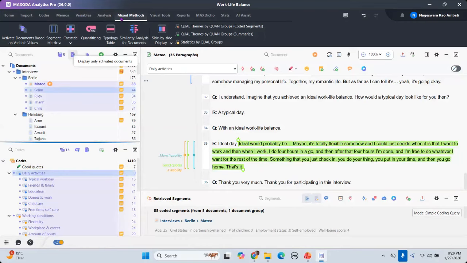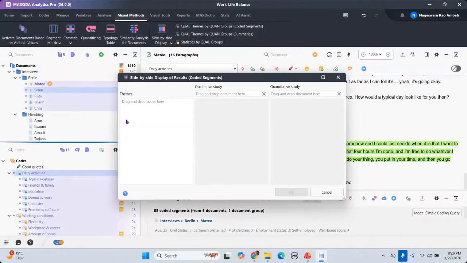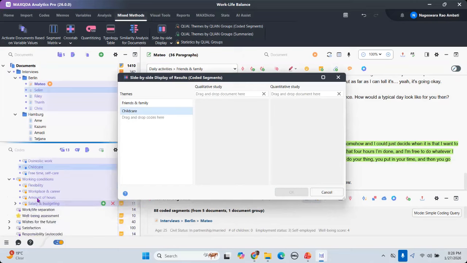Go to the mixed method. There is an option called side by side display. The moment I click on the side by side display, it is asking whether you want to see summary wise or coded segment wise. I just want to go with the coded segment. Now I need to select certain themes. I'm going to select family and friends, child care, flexibility. Okay, I have selected 3 themes or 3 codes here.